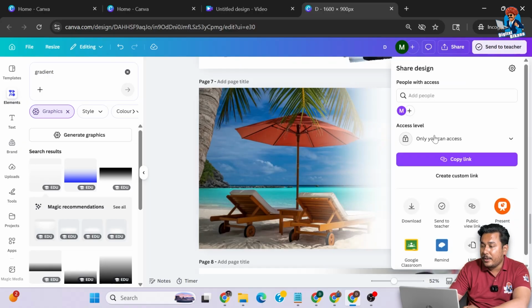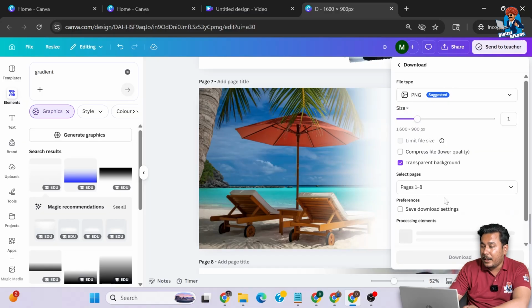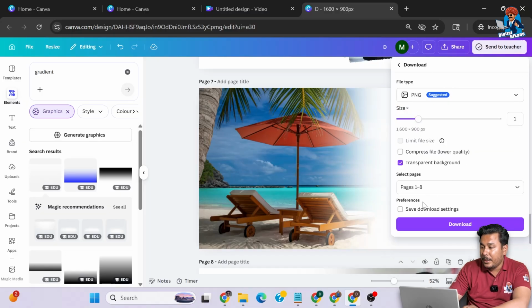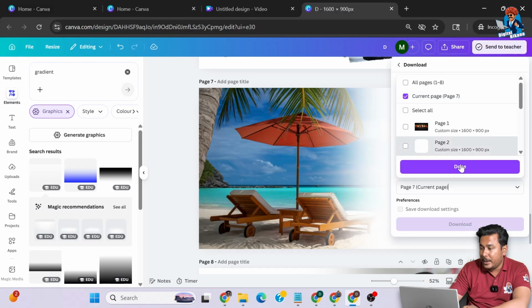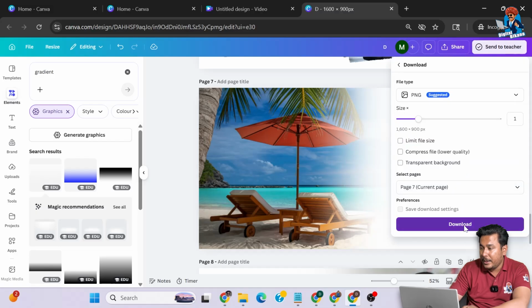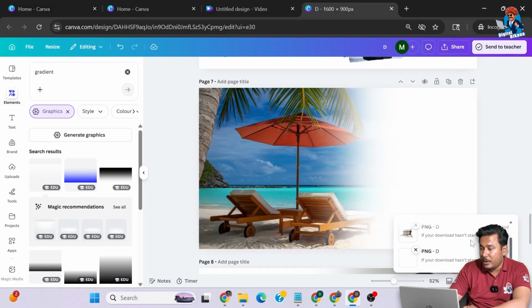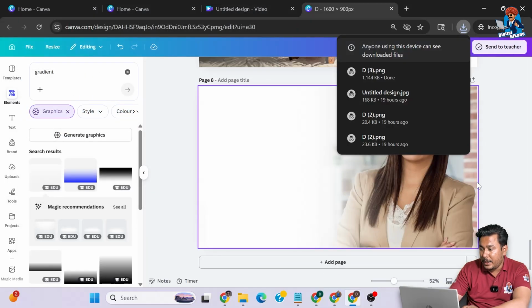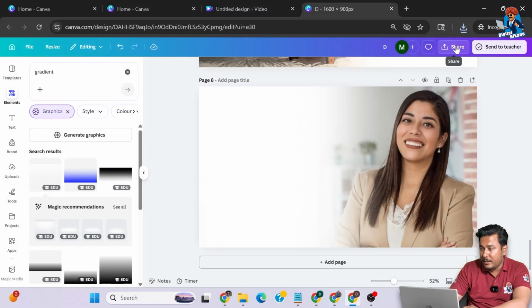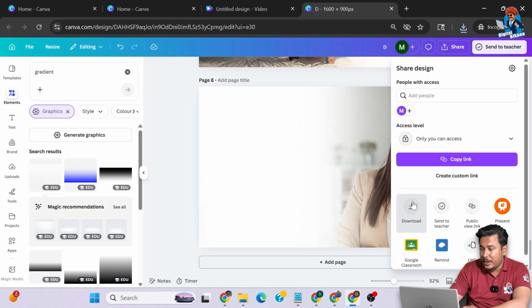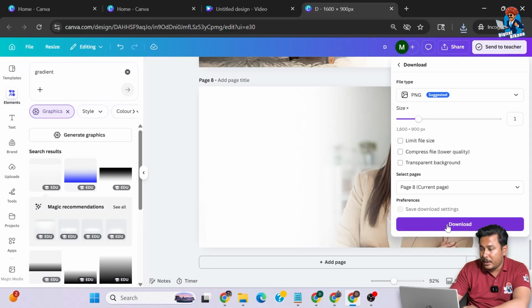Now we are going to download both of the images. So I'm going to click on Share, Download, and here I will uncheck the transparent background, and only the current page is required, and I will click on Download, then save. Similarly, I will download this image as well. So I have clicked on Share, Download, front page.